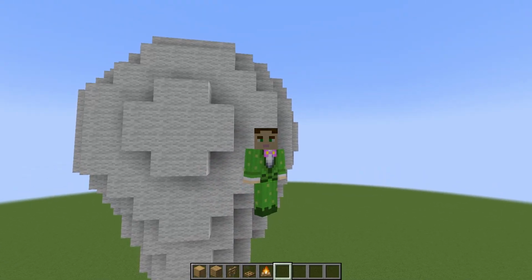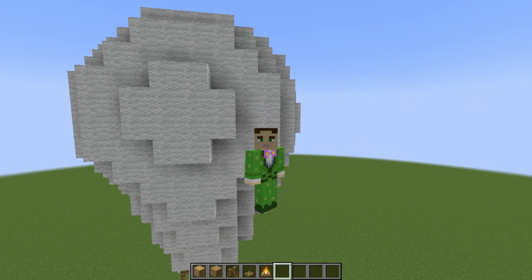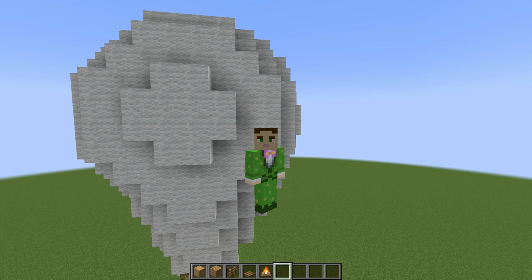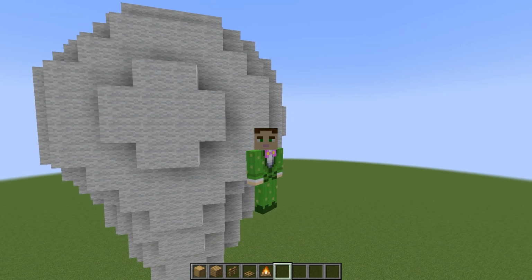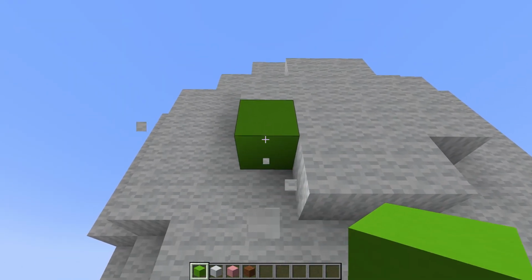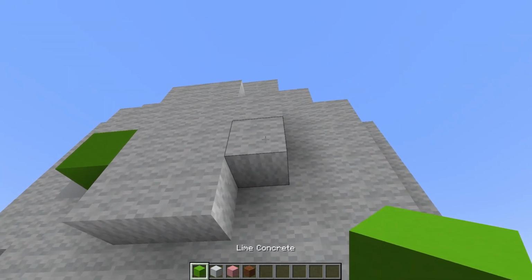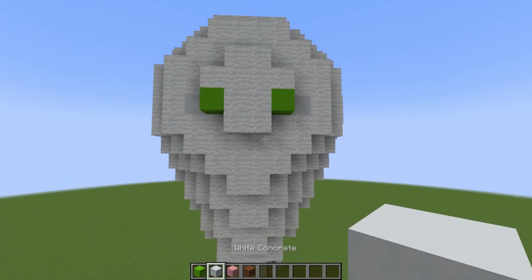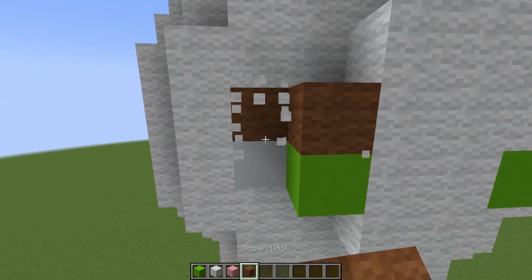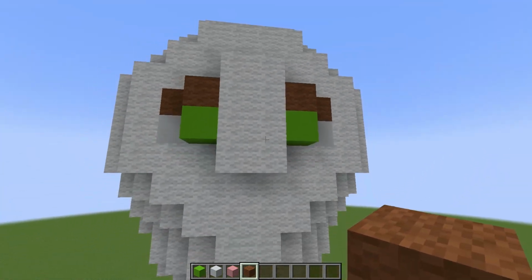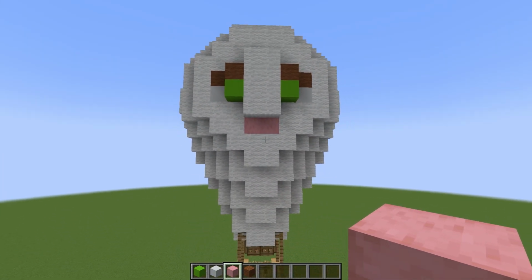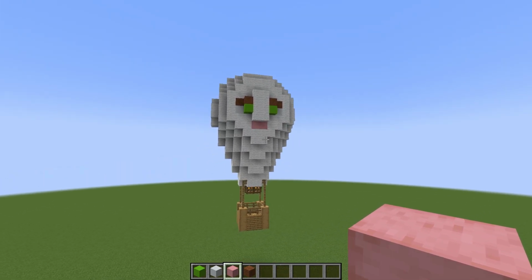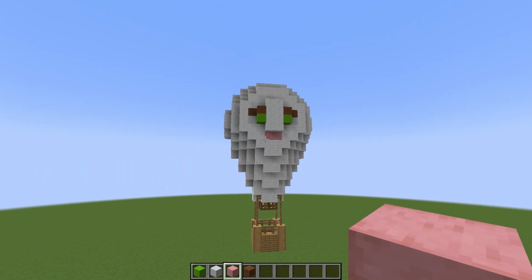Now, if you do look at my face, my eyes are slightly lower than the center of my face, and my eyebrows slightly above, and my mouth is 1 block above the bottom. So that would mean that my eyes are here. And then the eyebrows would be above that. And the mouth would be down here. And we can already see a face taking shape.